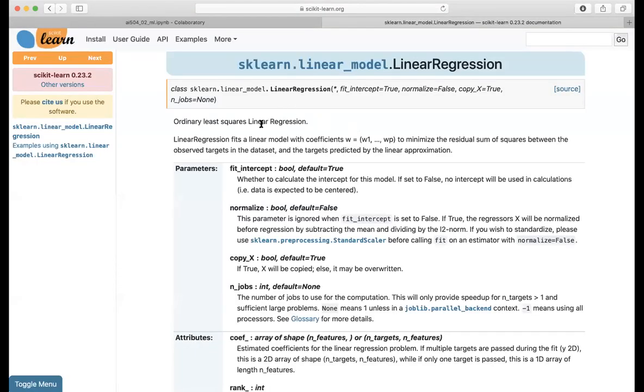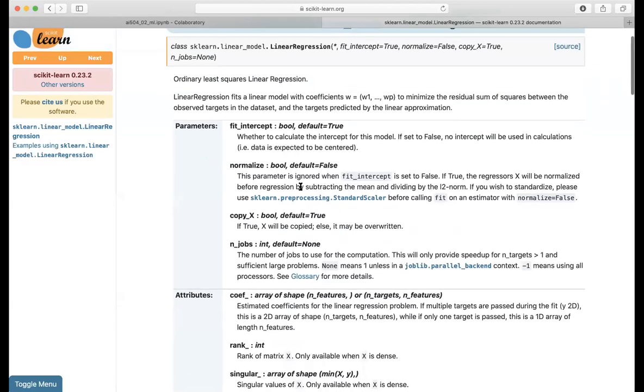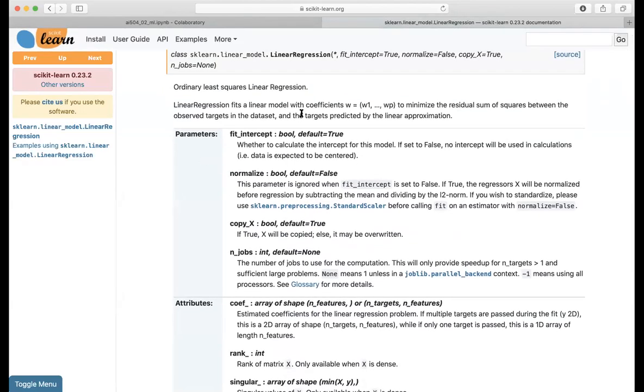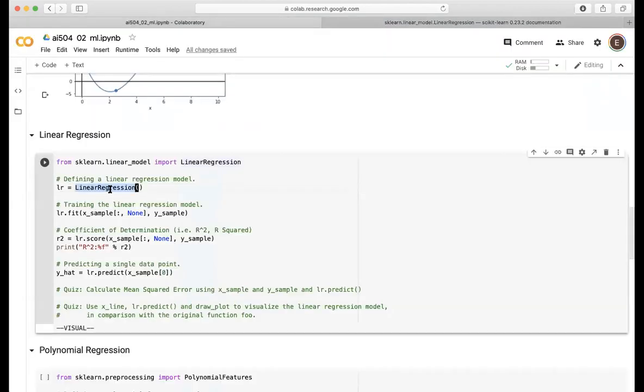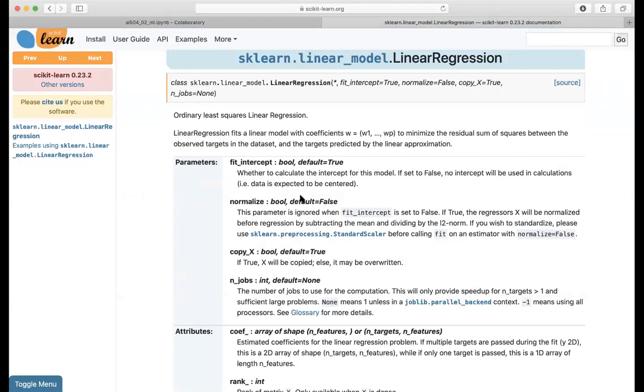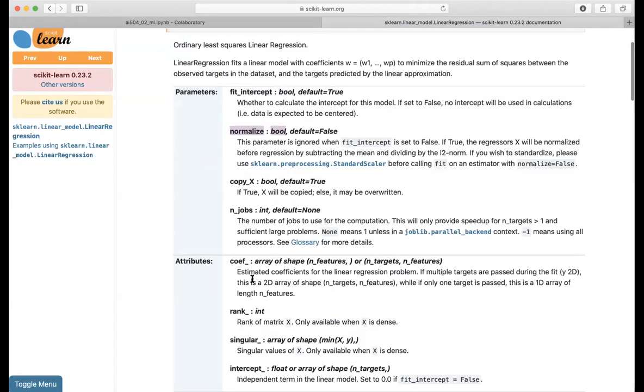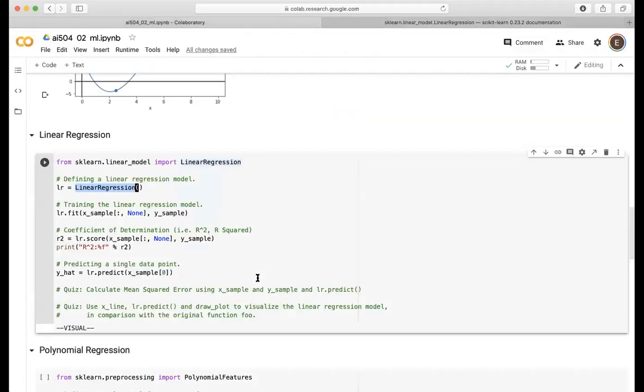All right, you'll have to visit this page a lot when you're using scikit-learn. There are certain arguments that you can give when you're initializing. This is basically a class constructor. Inside the constructor, you can give some initialization arguments like fit_intercept. If y equals ax plus b, then b is the intercept, so whether you want to use the intercept or not, and normalize if you want to normalize your inputs or not, and some options basically. But we're not going to use any of those.